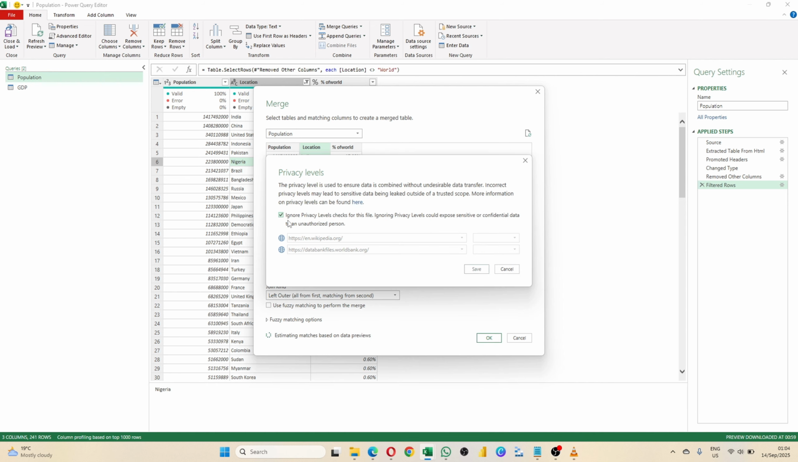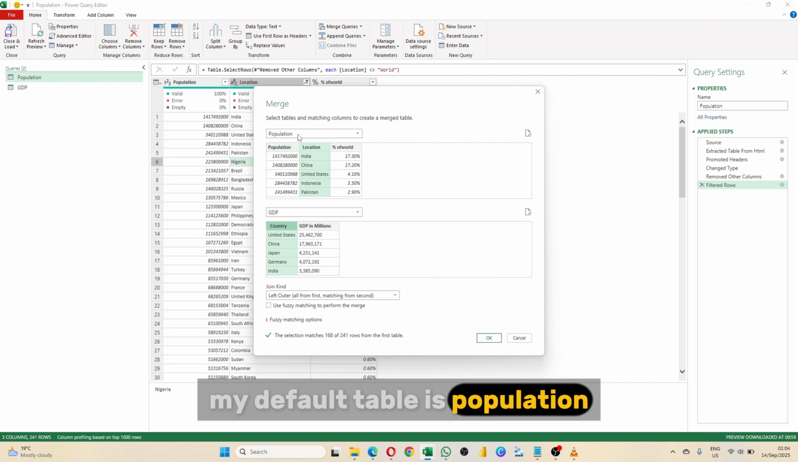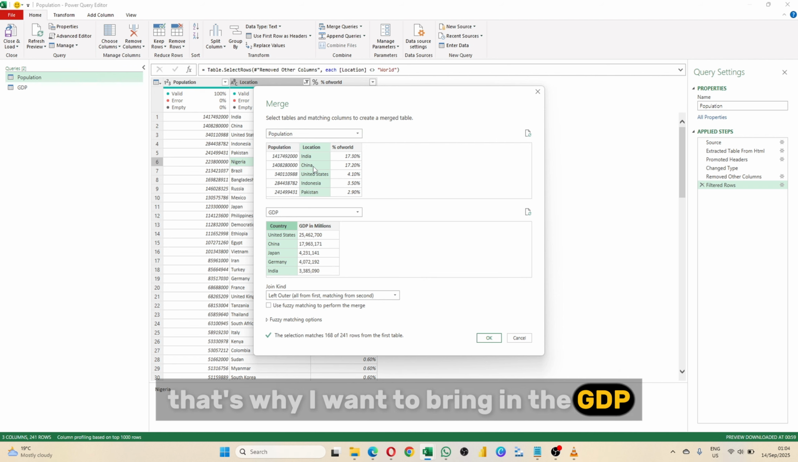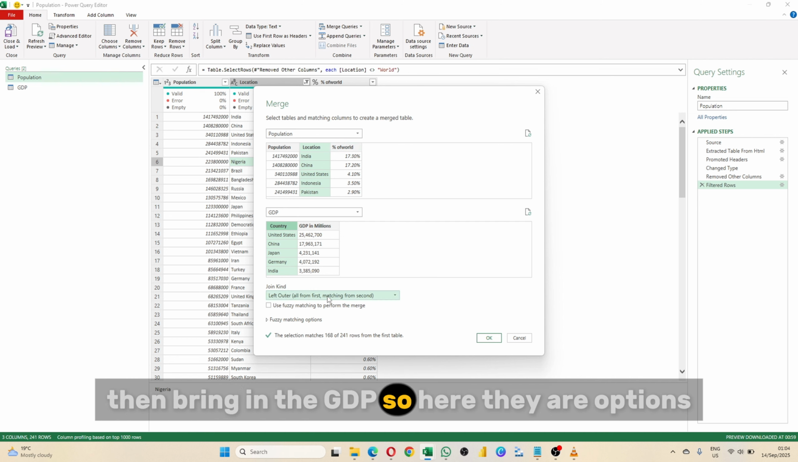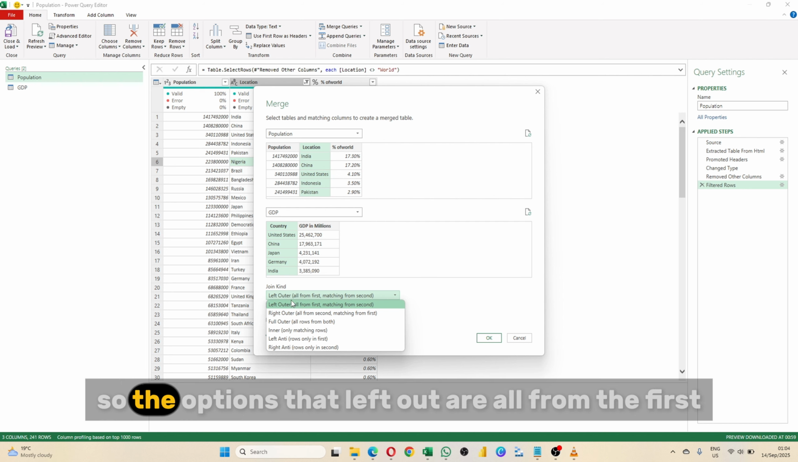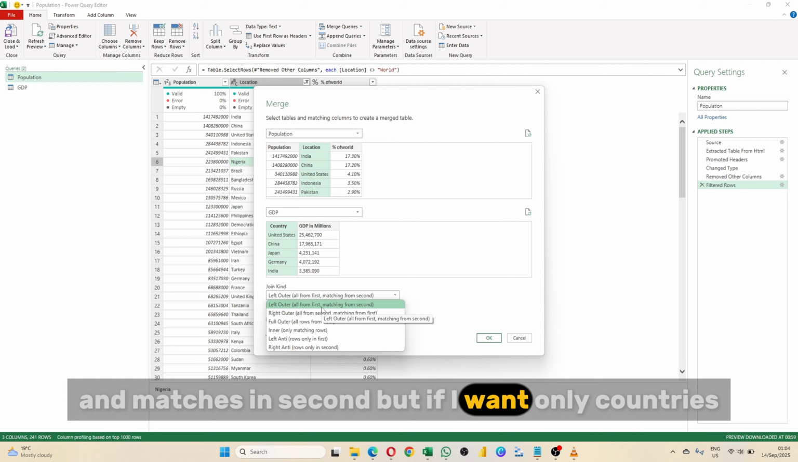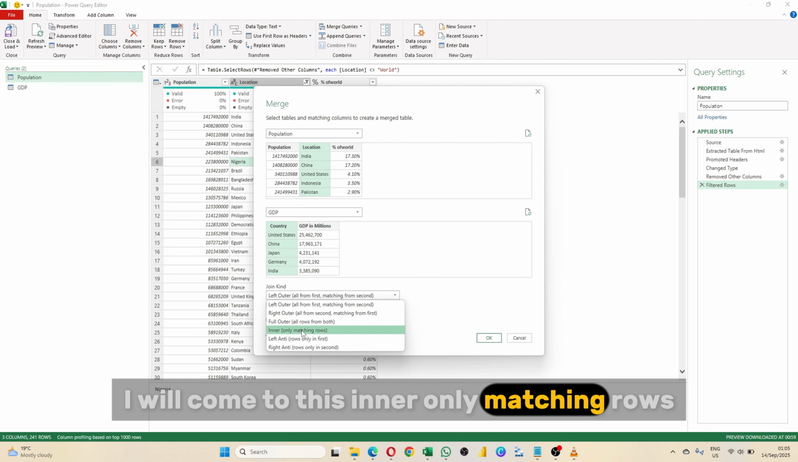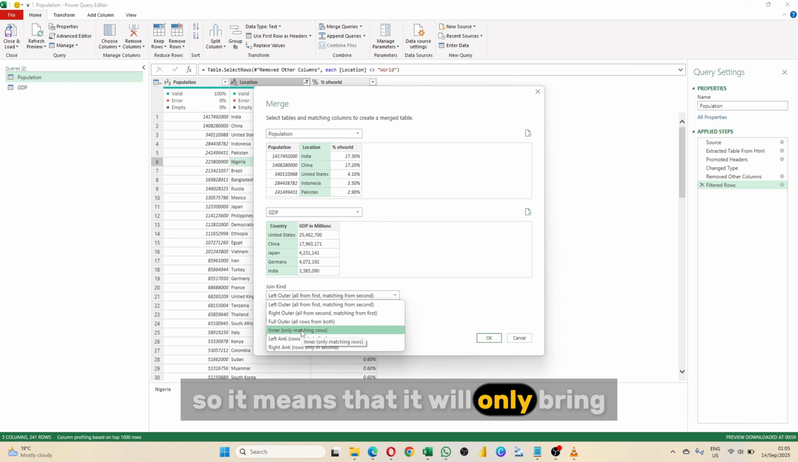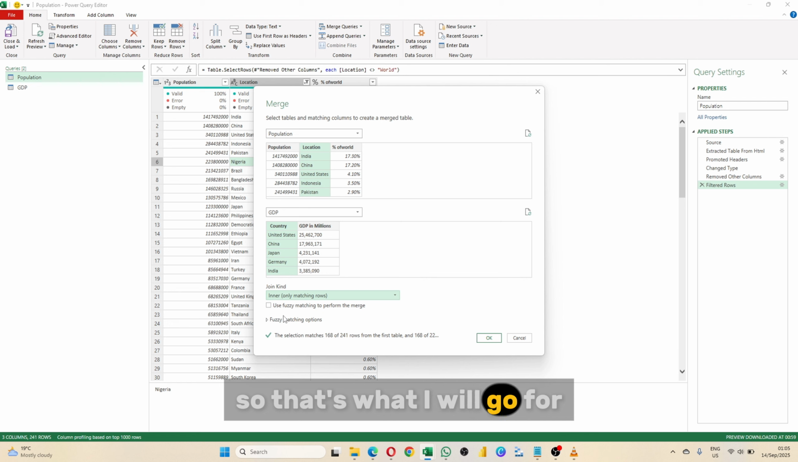My default table is population. That's why I want to bring in the GDP. So what does it mean that I remain with all the population, then bring in the GDP? So here there are options. The options that are left out are all from the first matching from second. So you remain with everything in first and matches in second. But if I want only countries that have their population and GDP, I'll come to this inner, only matching rows. So it means that it will only bring countries with both population and GDP. So that's what I will go for.